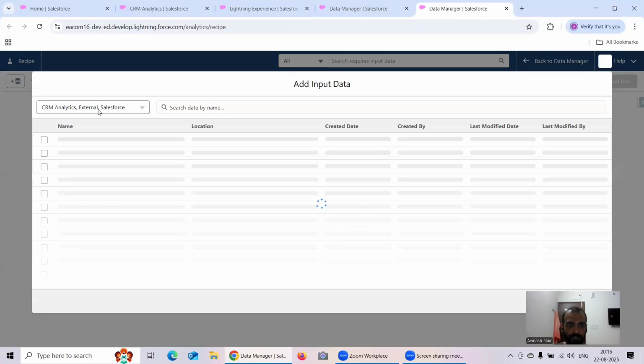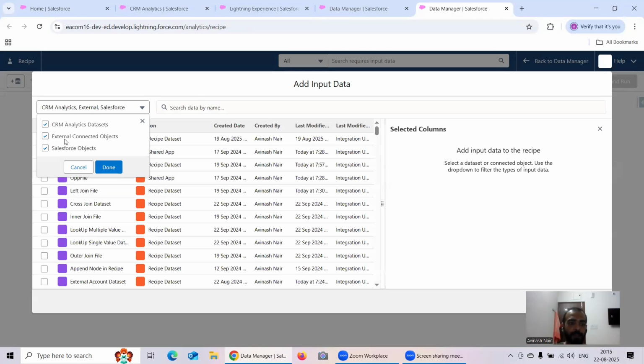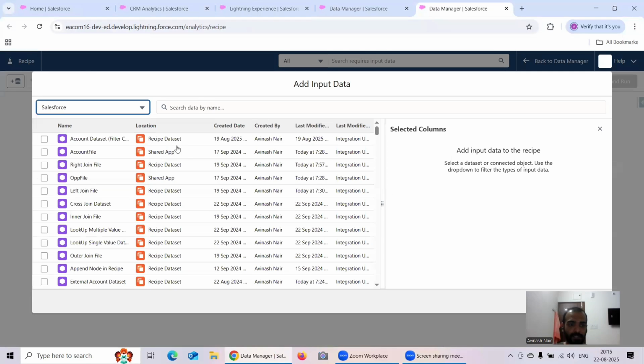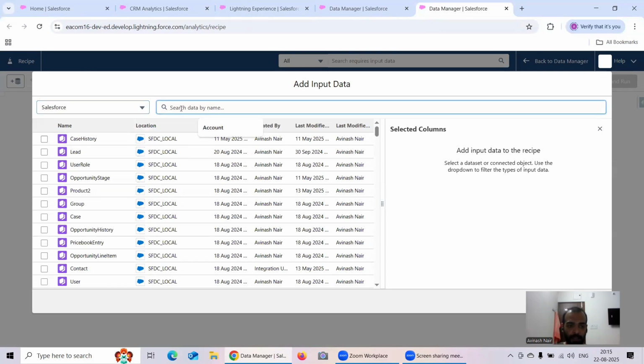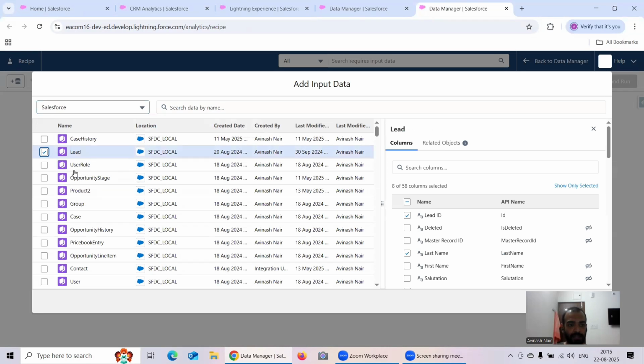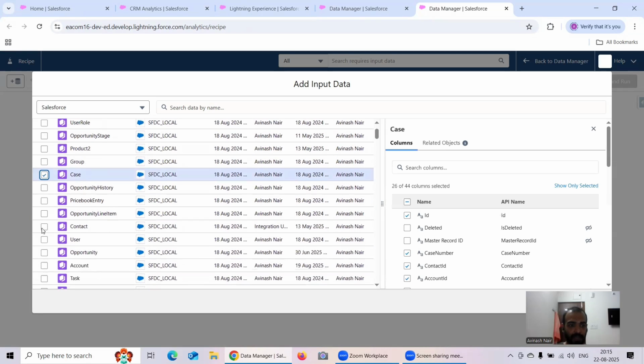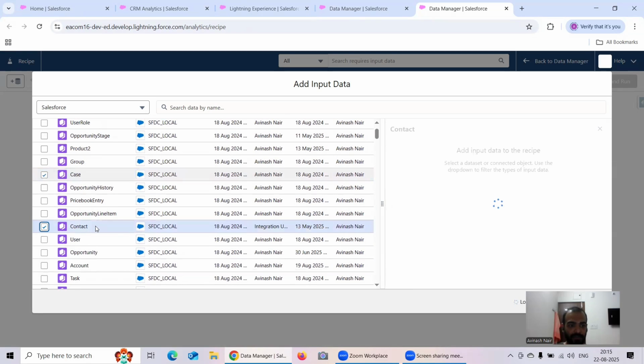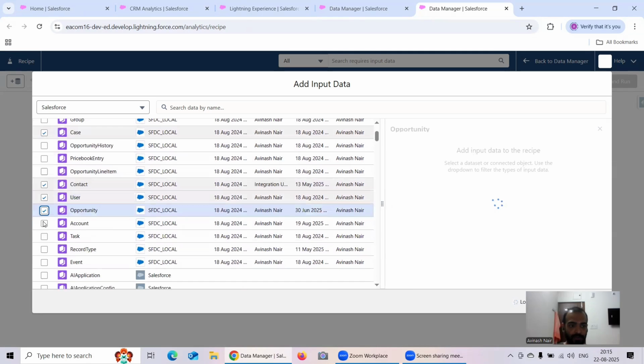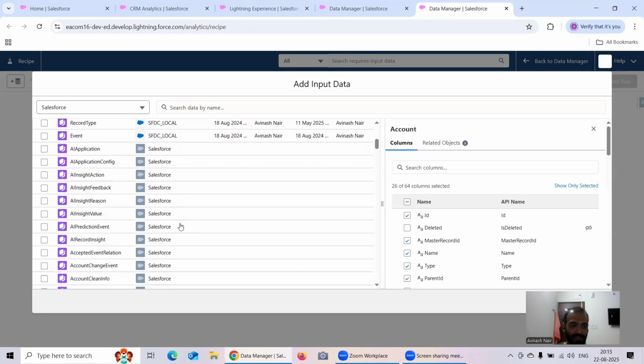So firstly, I will select the Salesforce objects. Okay. And let me just search from here. So basically I will be needing the lead. I will take all the common objects which we have. Maybe the case, I know case is a service object, but we can take that also. I will take contact. Okay. I will take user, I will take opportunity and account. Okay. I think these are all the things which I need.